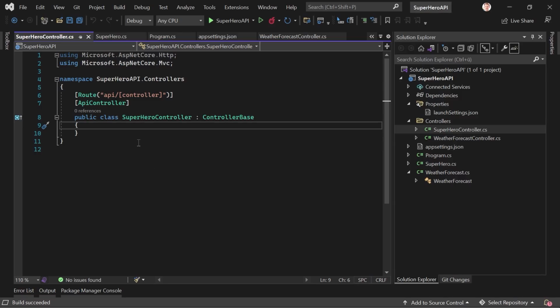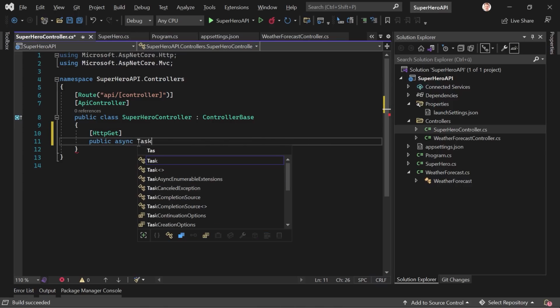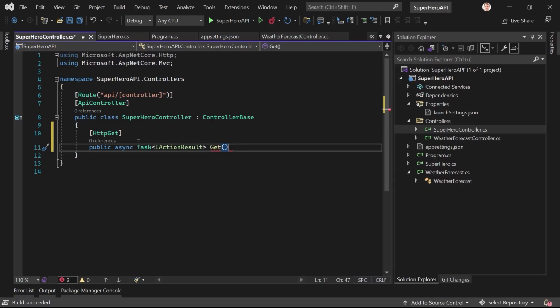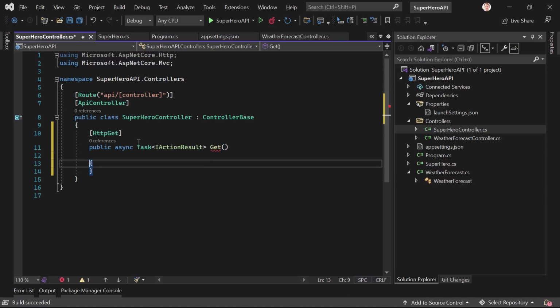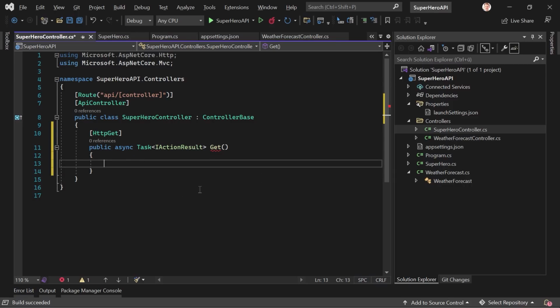But now let's add a get method. So right away, we add the attribute HttpGet, and now I want to create an asynchronous method, so a public async Task, and you see the suggestion here already, like this word, a real tongue twister. And it is returning an IActionResult. This is different, right? It is an IActionResult, and what is an IActionResult? Defines a contract that represents the result of an action method. Now you know, right?